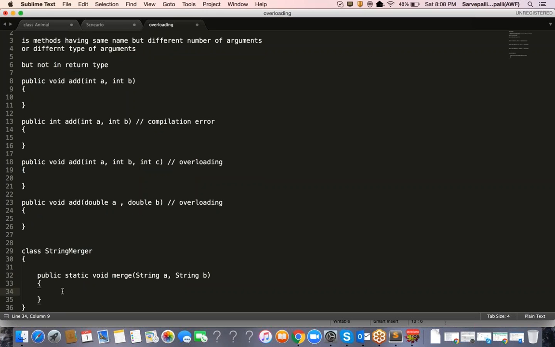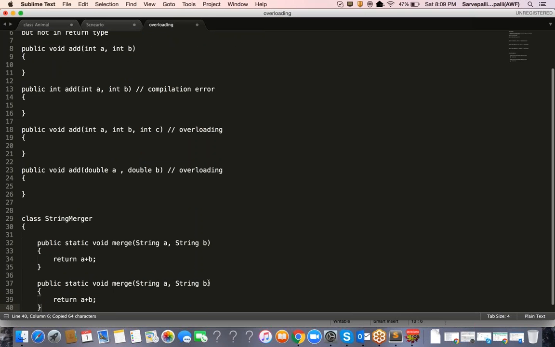So now what I'm going to do? Public static void merge string a comma string b. You know, right? Strings also you can concatenate with the plus operator. I believe you know already. A plus b means concatenation. It's not mathematical addition. So one more method I'm going to write with string a comma string b comma string c.